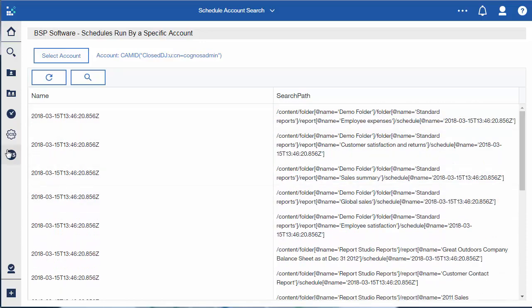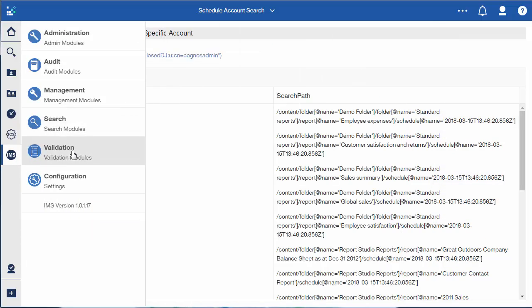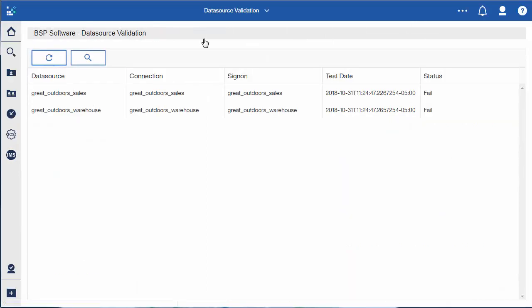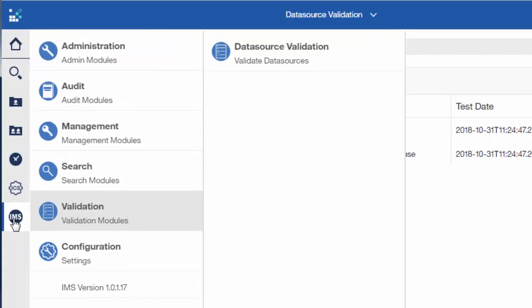The validation module allows me to perform data source validation. In this case, I can see both of my data source connections are currently failing. The IMS tool will continue to grow and expand through continued development. The IMS extension is fully compatible with Cognos 11 through the latest release.